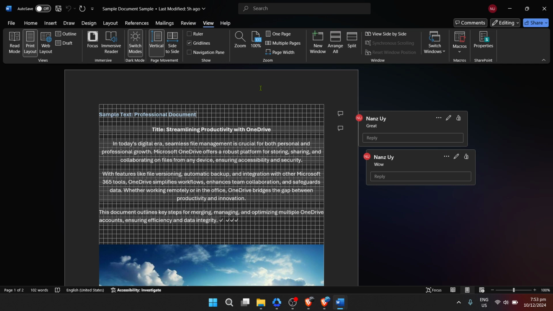Remember, the key to a great layout isn't just about making sure everything fits, it's about creating eye-pleasing alignments and symmetry. With the grid lines feature, you're now equipped to do just that, elevating the professionalism and polish of your documents with ease.